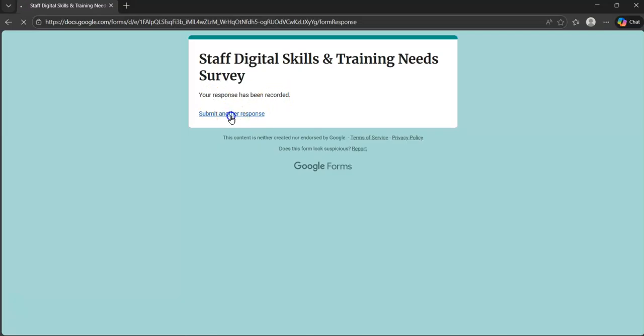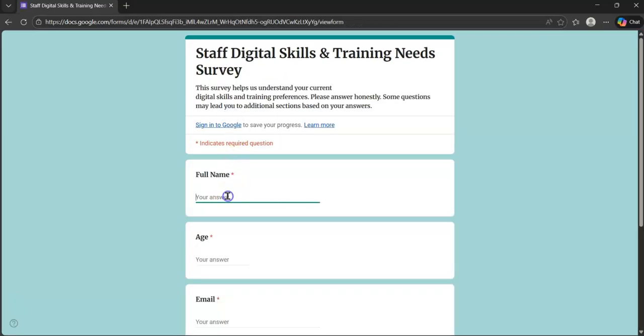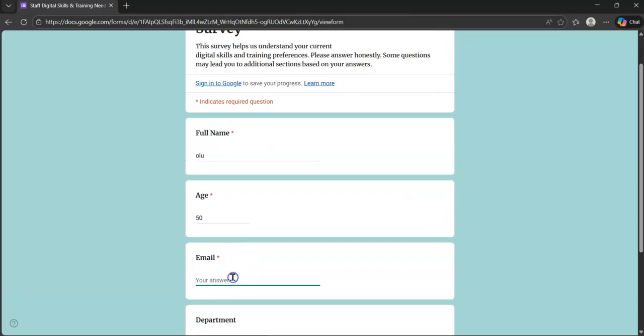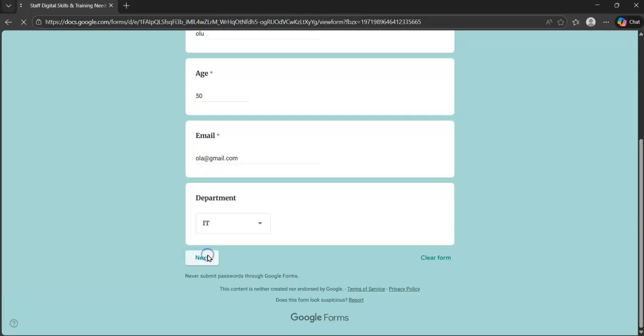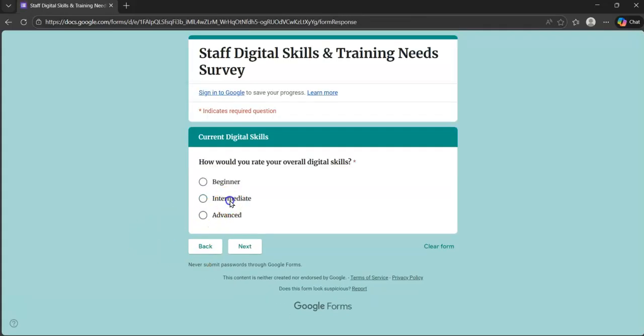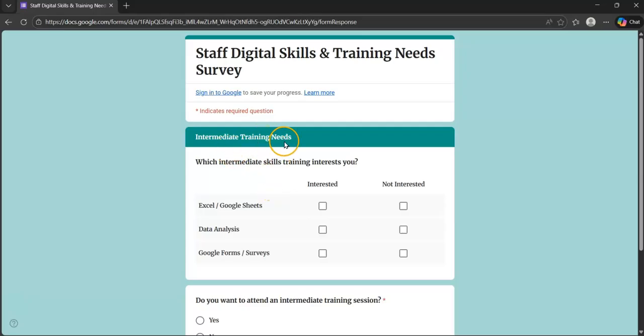Let's try and submit another response, and then we can again, and then age, let's say this time around 50, and then email address. Just try to put something there. Department, we can pick IT. You can click on next. I say intermediate, go to next. Takes me to intermediate training needs.